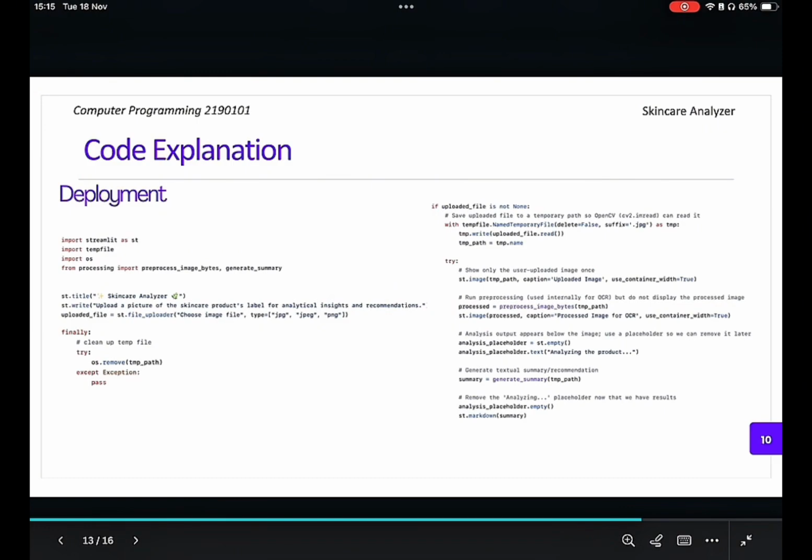Now, looking at the deployment part, our main goal was to make sure that the entire Skincare Analyzer project runs smoothly on any server, not just on laptops. Since the app uses OCR and image processing, we had to install system-level tools like Tesseract and its language packs, along with OpenCV dependencies. Then we set up the Python environment using the requirements.txt file. We installed all the libraries that we used and also downloaded the spaCy language model.